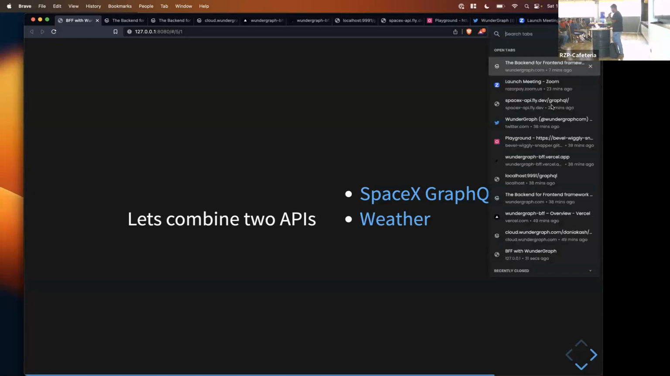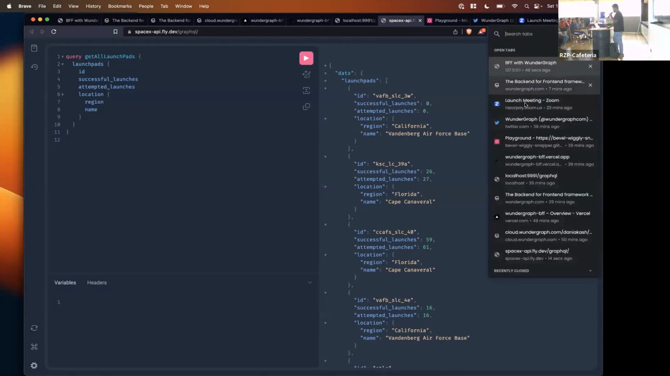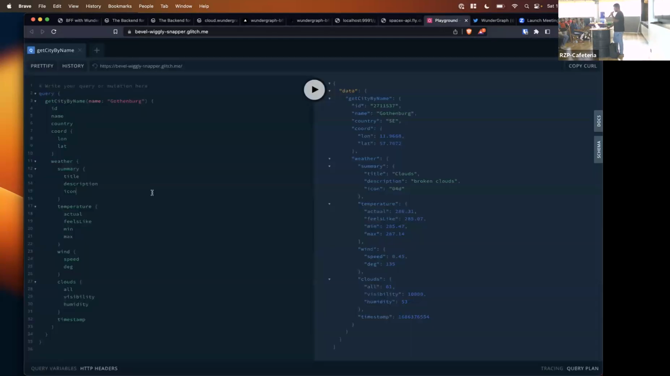So first, let me go and check out the SpaceX API. SpaceX is a GraphQL API, so I can do a query and I can get all the launch pads. This will list all the launch pads that are available in the given time. Then I'll also take a look at the weather API. This weather API is also another GraphQL API. If you look at this API, it says get a city by name. And if you give the city's name, it runs and gives you the data needed for that specific city.